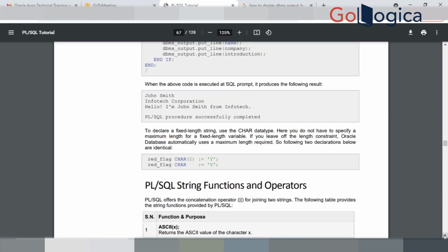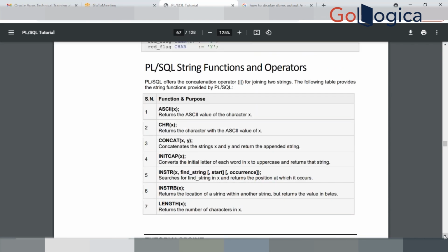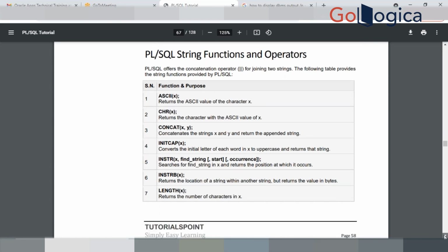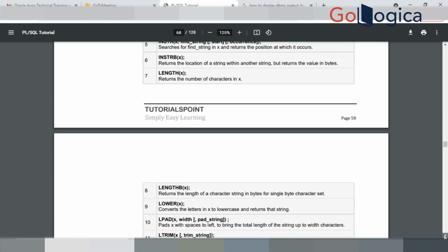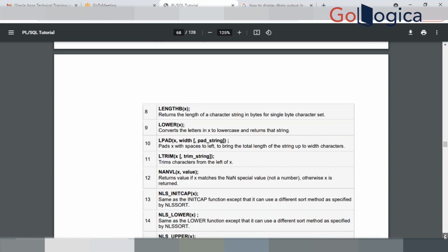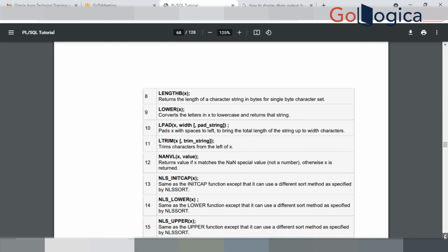Here you can see the ASCII value will be displayed, and the CHR function, the CONCAT function, and so on. These are all functions we have seen in SQL. In a similar way, you can use them in PL/SQL as well. All the functions we can use.